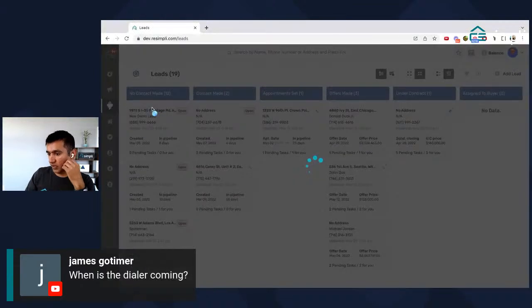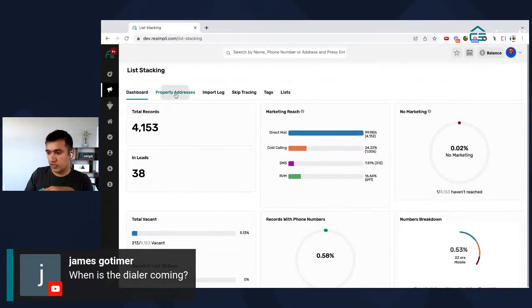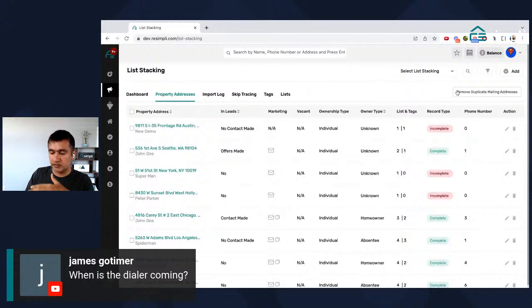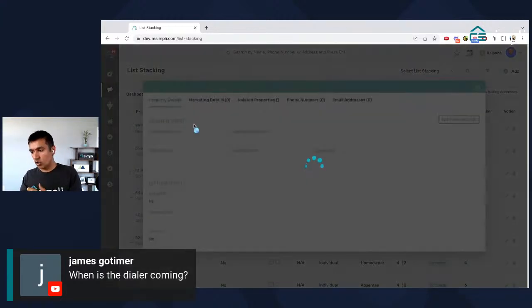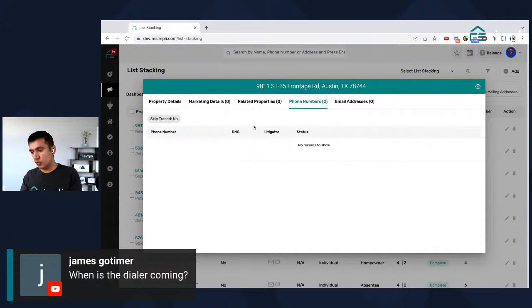Once the updates that we're working on with list stacking are done, it's going to really help you with pulling a very, very specific targeted list, and it's going to be fully integrated with the CRM part of REsimpli. So you're going to get some really good information, a very targeted list. When we go live with that, all of the phone numbers that you have are going to become clickable. So you'll be able to click and call from within the system. And then this entire design is also going to be updated.